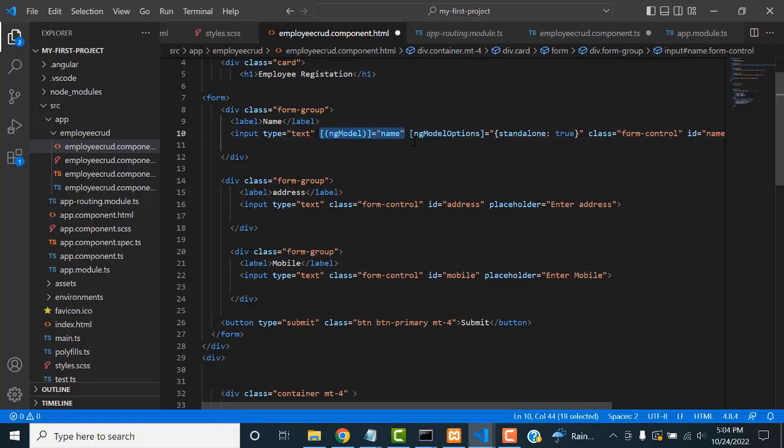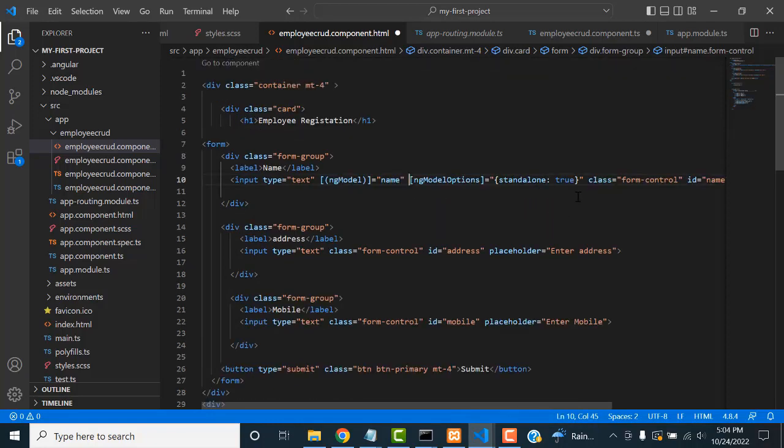ng model name. Here in Angular, you have to write this option, then only the value will be posted. Okay, so here ng model options equals standalone true. Okay, this is the thing we have to do. This is a must. ng options equals standalone true. This option you have to enable, then only the value will be sent to the API access. This is a must. Okay, this line is a must in an Angular program, you have to do it.